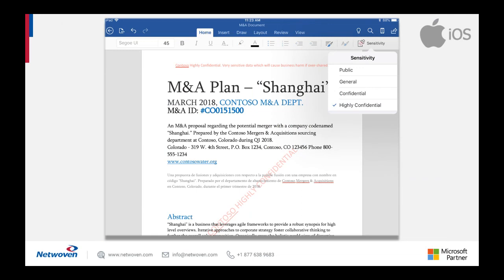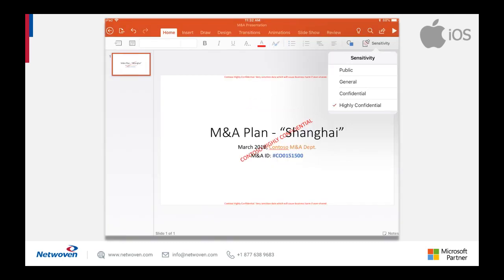But again, it's clear, but it's not obnoxious, but you can't miss it. So when we talk about Word on iOS, so we're looking at our iPhones here, the same thing. You've got that sensitivity area that drops down. Here we go again with our presentation, our PowerPoint, again on an iPhone. Very straightforward. It's putting the watermark you can see in the slide.